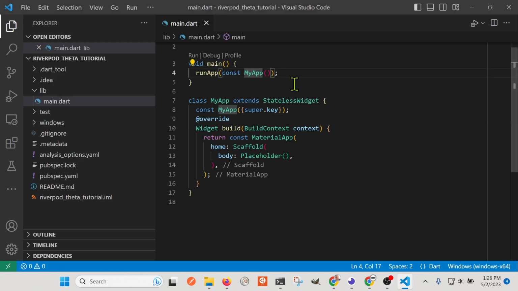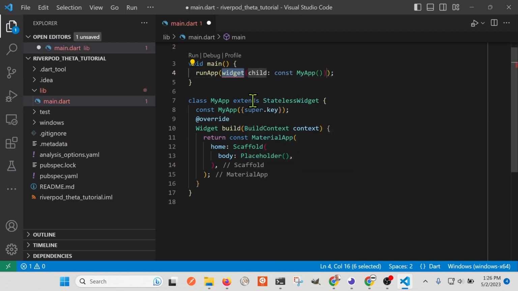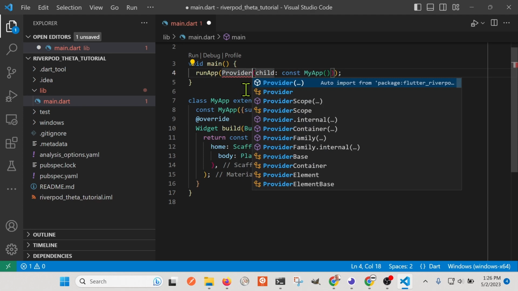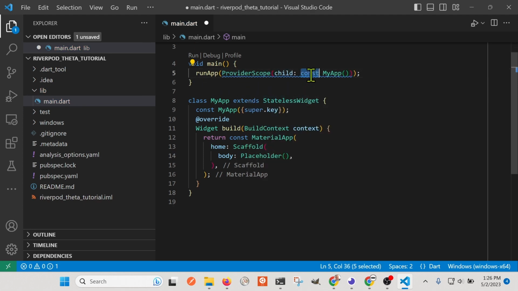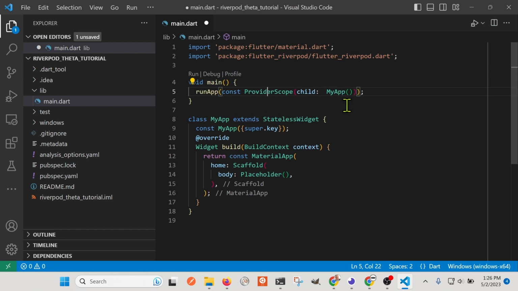To start using Riverpod, we have to use a provider scope. So I'm going to wrap this with widgets. An auto import of Flutter Riverpod right there. I'm going to replace the stateless widget with a consumer widget.